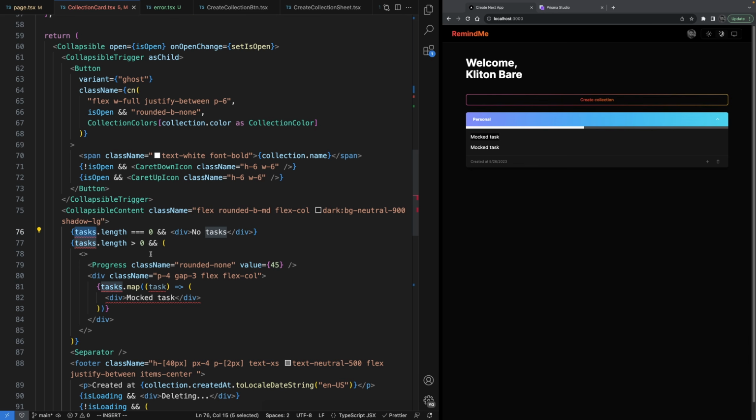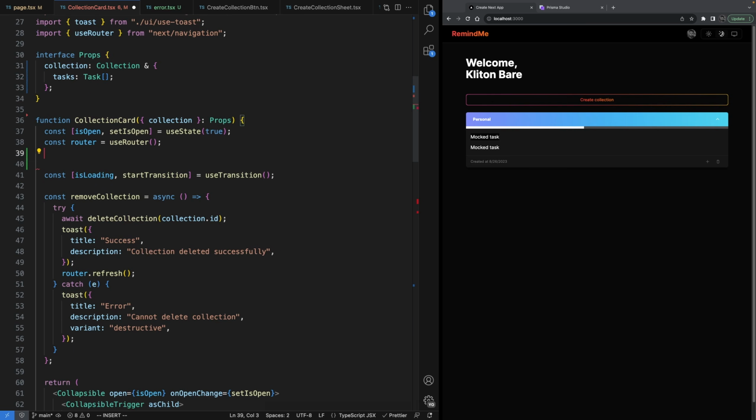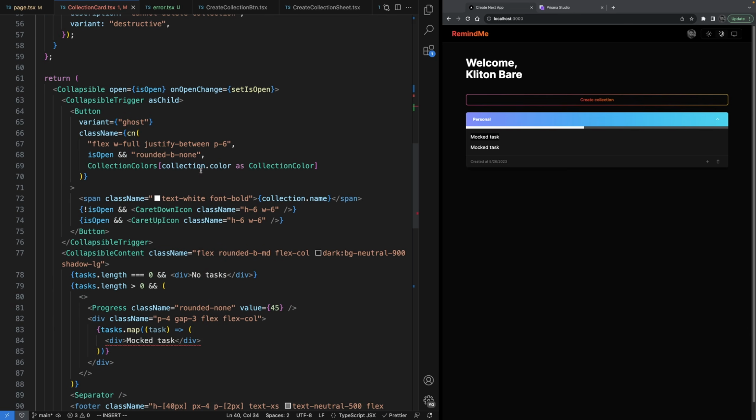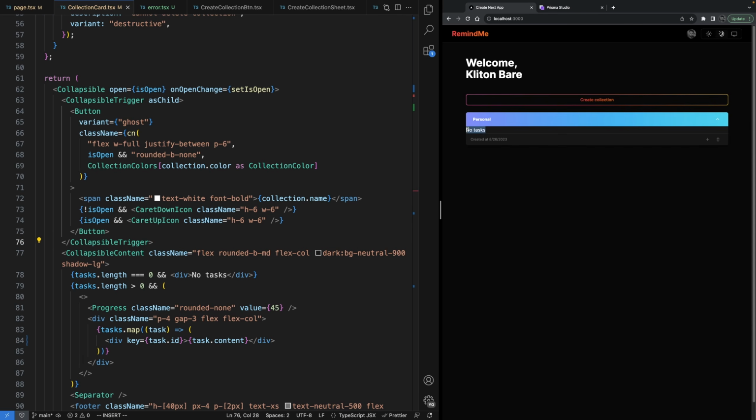You can replace tasks with collection.tasks, or if you don't want to change your code, you can define tasks equal to collection.tasks. And our code is still working. Now let's add a key there, so task.id, and we are going also to replace it with task.content. So I'm going to refresh the page, and I don't have tasks. Perfect. Now let's create the modal form for creating tasks.